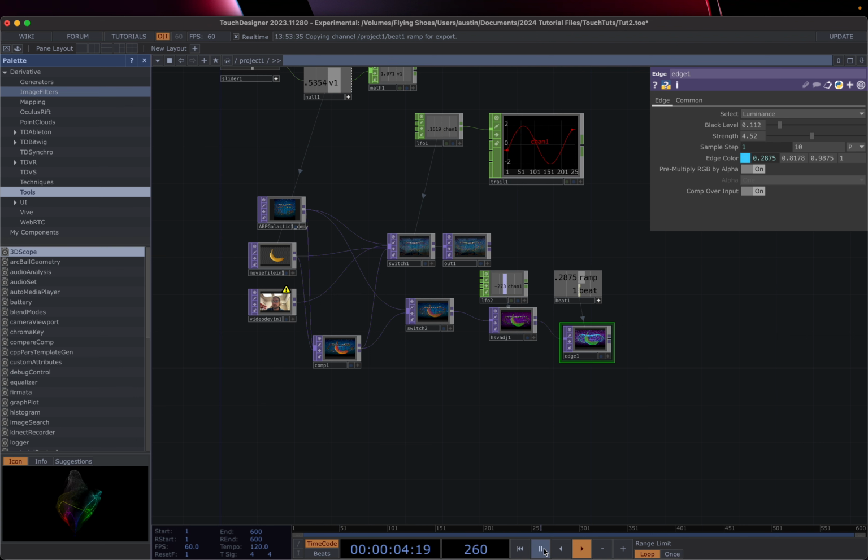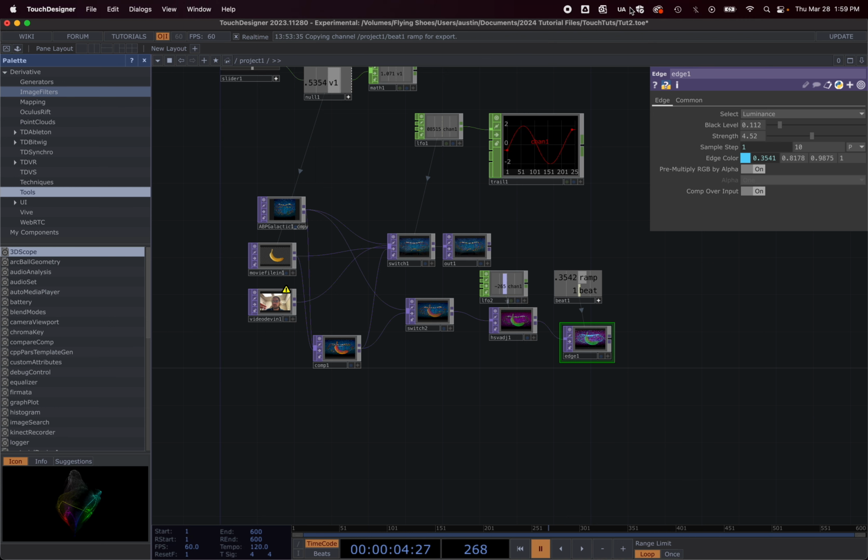Okay. In the next tutorial, we will look more at chops, but actually using chops, the green ones, in order to manipulate sound. All right, that's all we got.